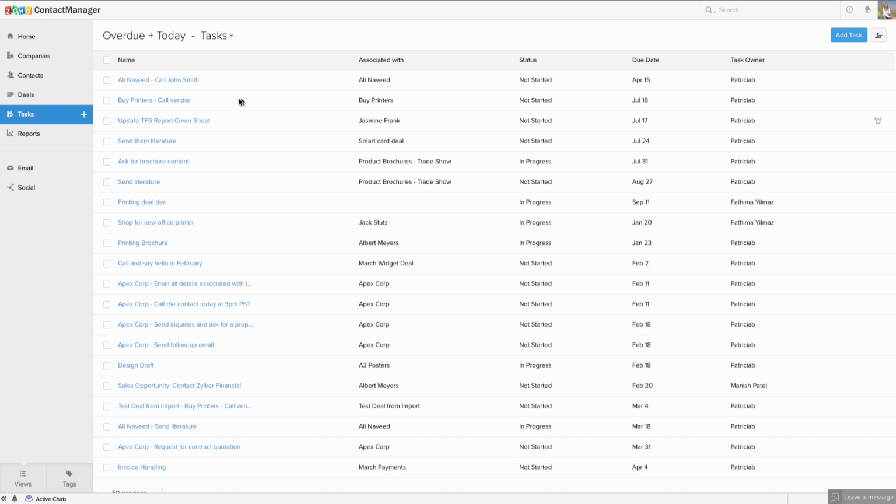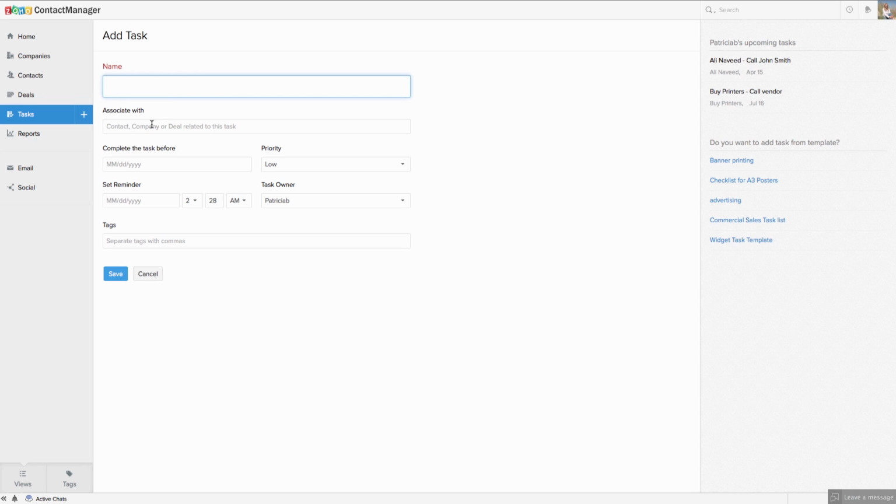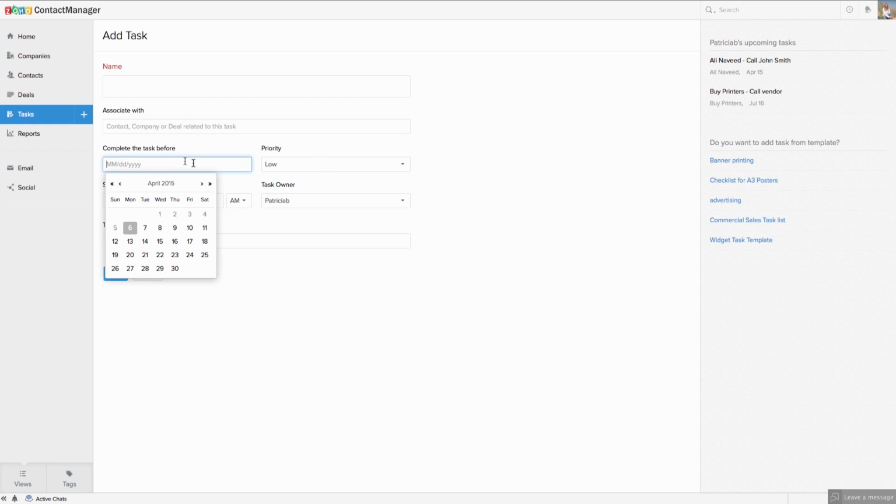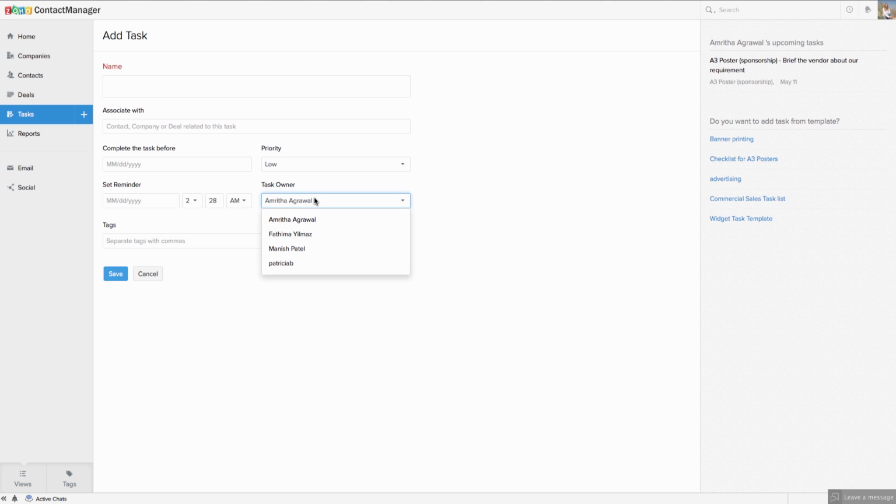So my task module is going to pull in a list of my tasks, very similar to my deals and my contacts modules. Here in the top right hand side, I can click on add a task. When you add a task, you can name the task, associate it with a specific contact, a company, or a specific deal. You can set the due date, the priority, and the task owner, so you can assign it to a teammate. You can also tag a task with a different set of tags.